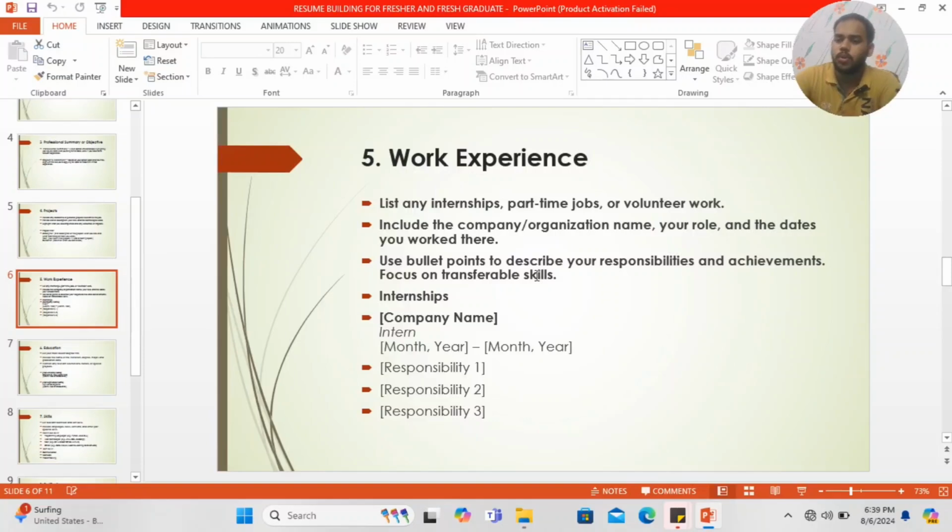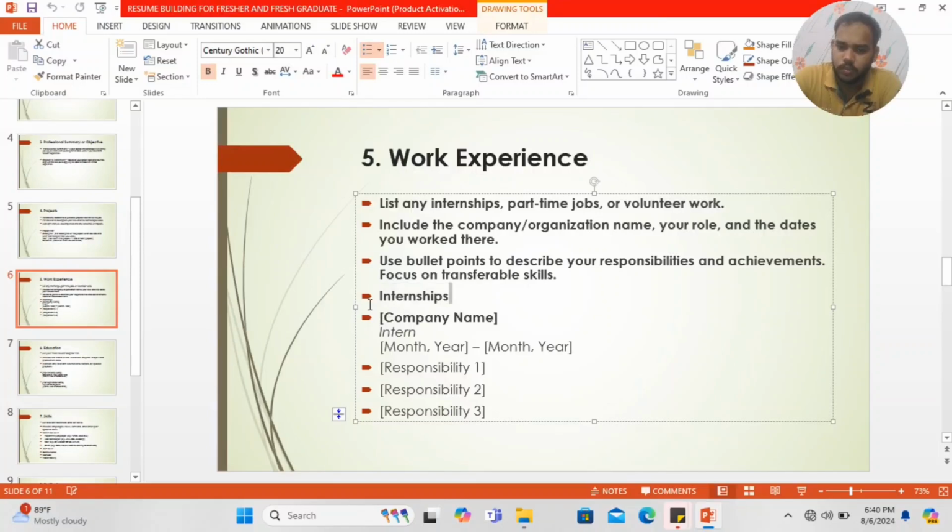So whenever you are displaying your responsibilities and achievements, use bullet symbols and write your achievements, what your responsibility was in that project, and what transferable skills you gained in that project, internship, part-time job, or voluntary work. And then you can mention it like this: first the internship, then the company name, then intern, then the month and year you started and the month and year you completed.